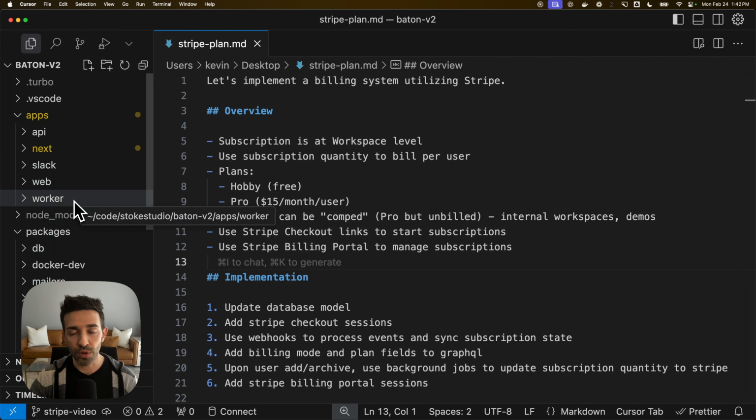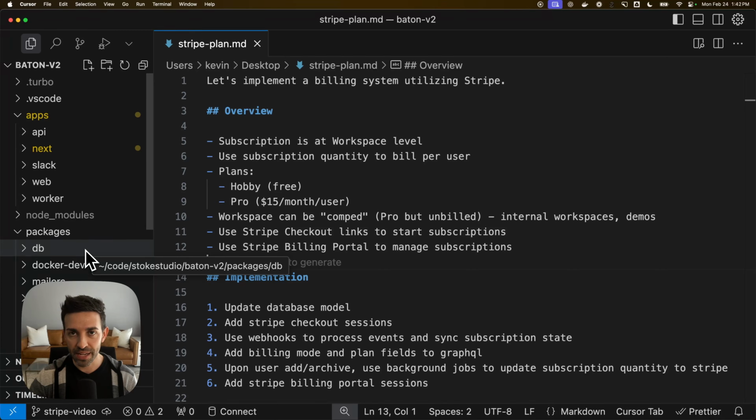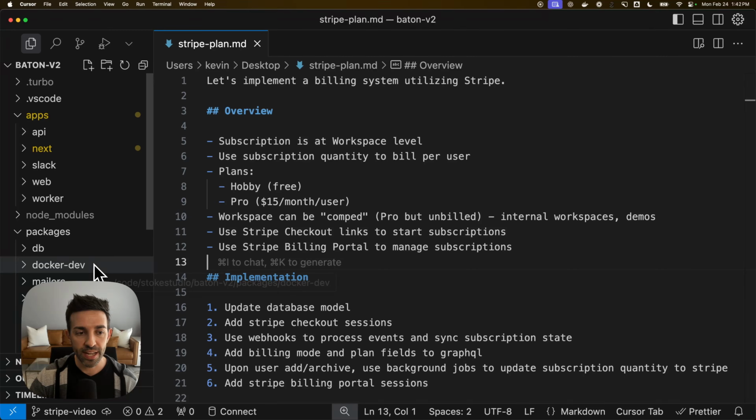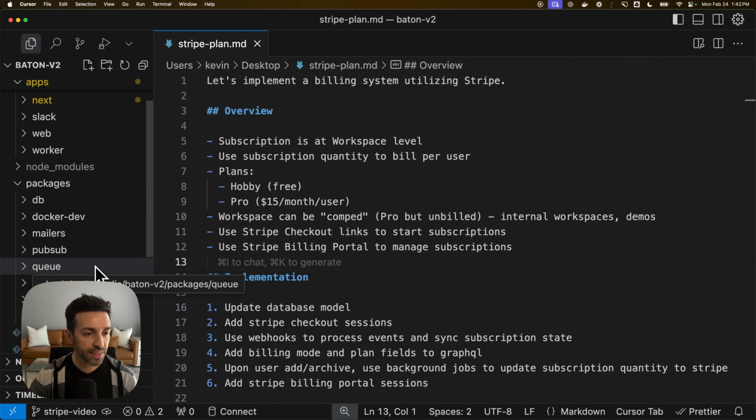We also have a worker app, which is the background job worker. We'll be utilizing that here to synchronize some state in the background. In packages, we have a database package, so we'll be updating our Prisma setup for some new columns. We have a Docker package, which actually doesn't contain any JavaScript code or TypeScript code. It's merely to run Docker Compose in our turborepo. So we will be utilizing this to add a Stripe service to listen to webhooks in local development. And then finally, we have a queue package where we add our background job setup.